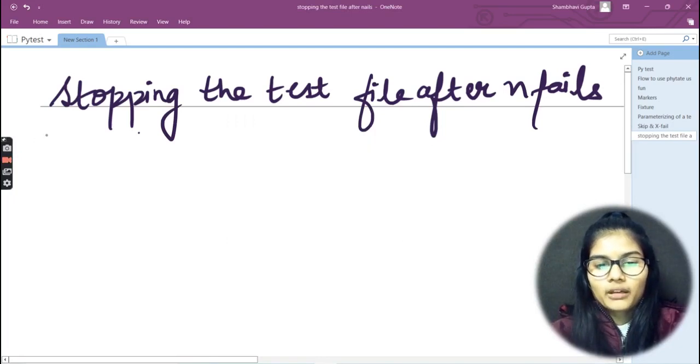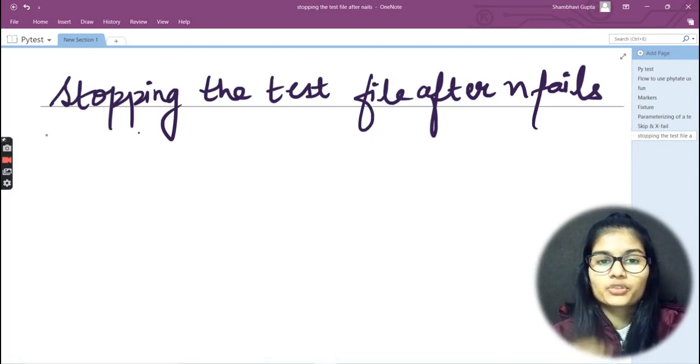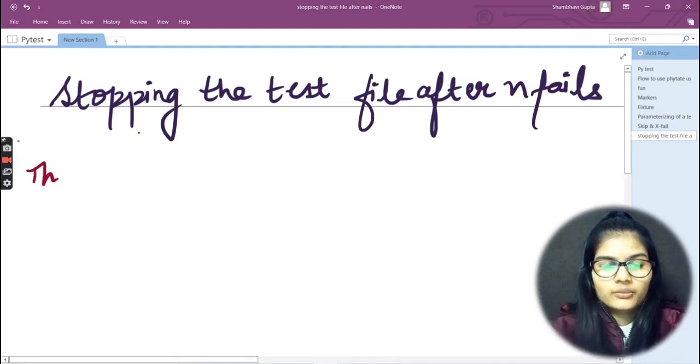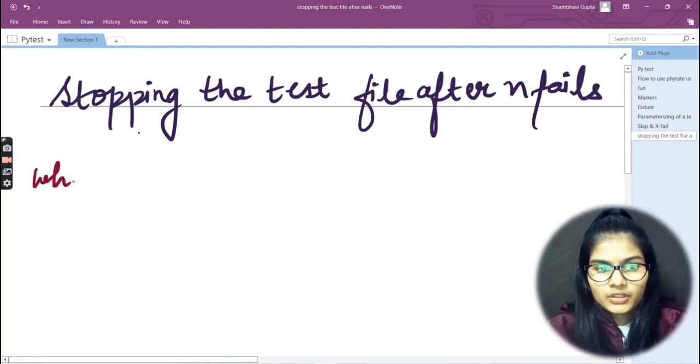Whenever you want to stop the execution of a test suite after n number of fails, you use a function that's called max fail. Let me show you, let me write that here.